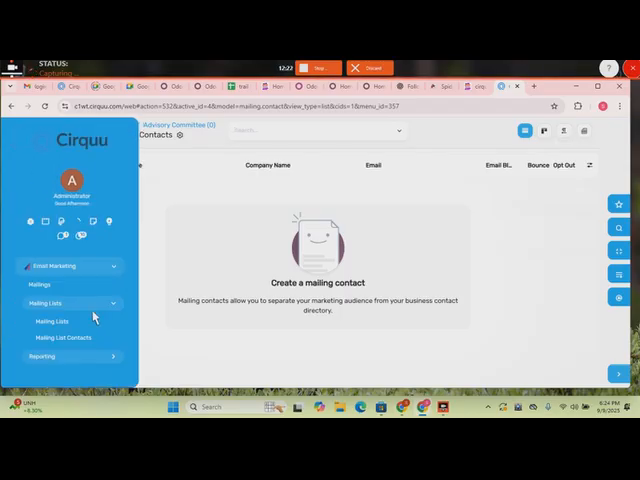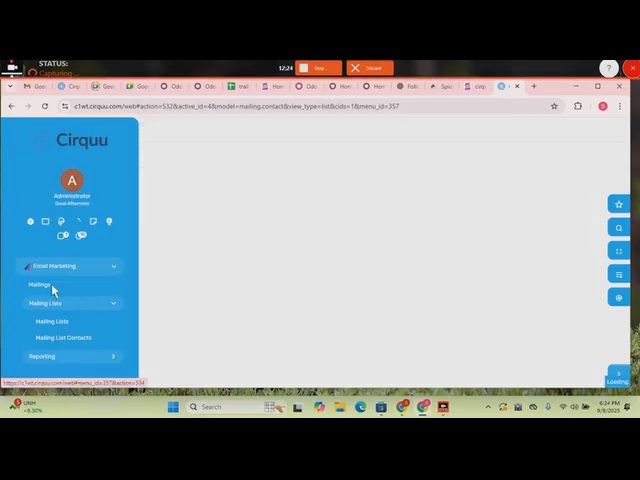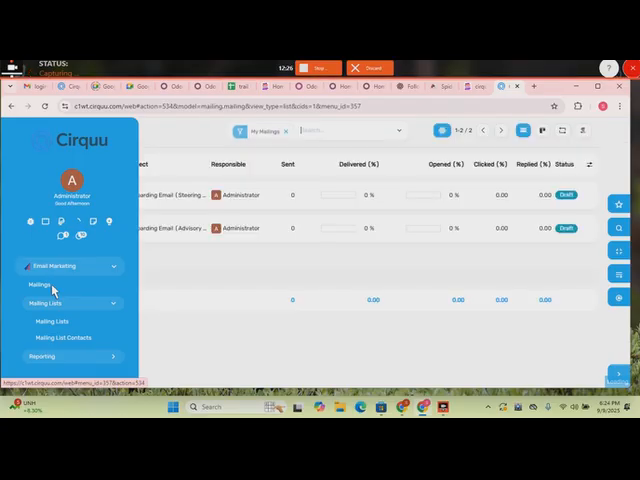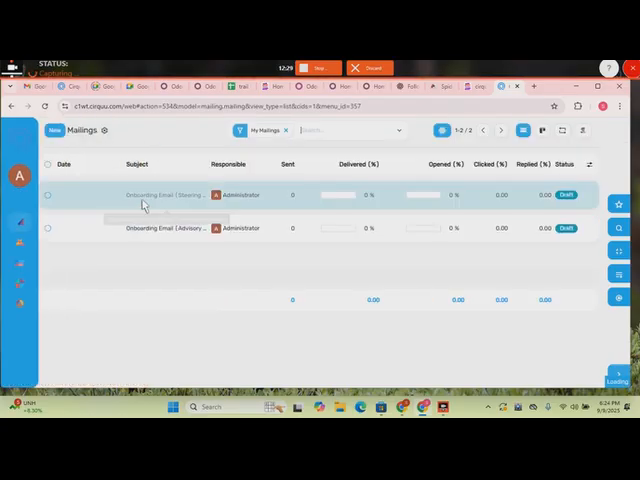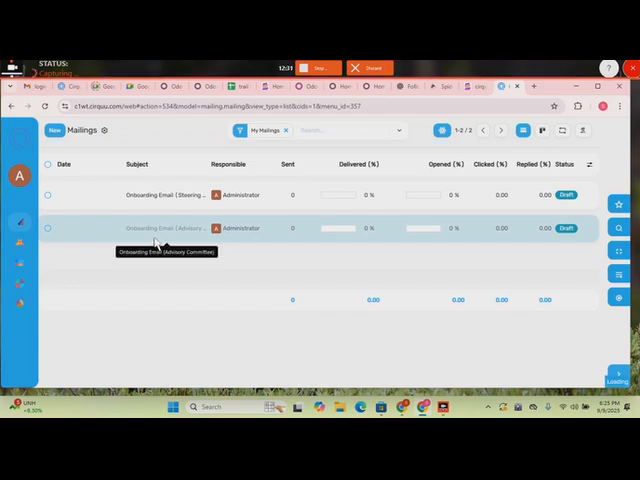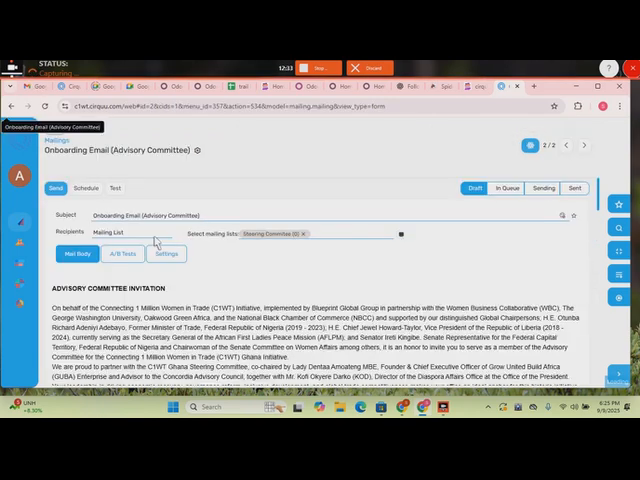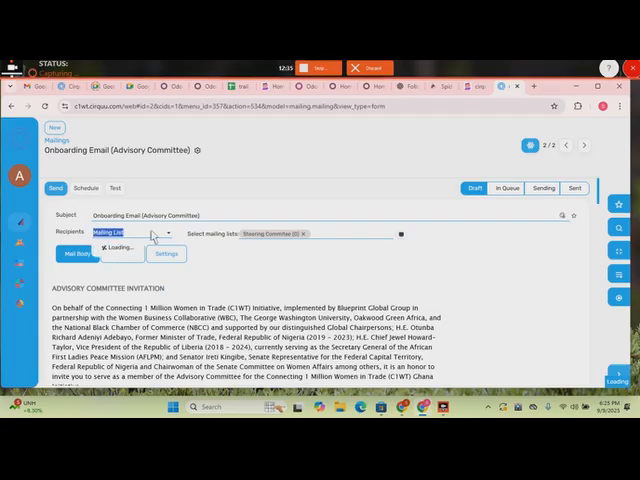So once I'm here, if I go back to the mailings that we already created and go to the one for advisory committee, if I select this, I can change this mailing list. I'm sorry, the internet's a little bit sluggish, but I'm sure when you're doing this on your own system with perfect internet, it will be faster.